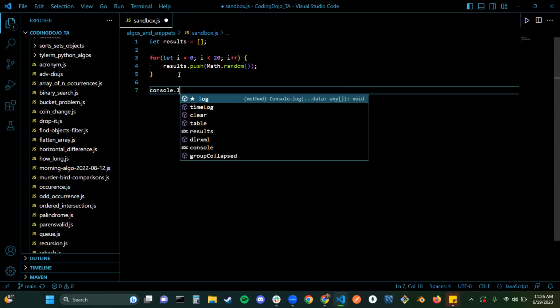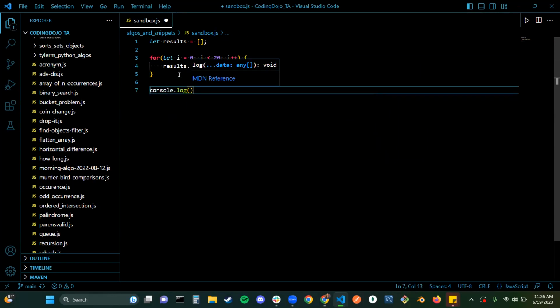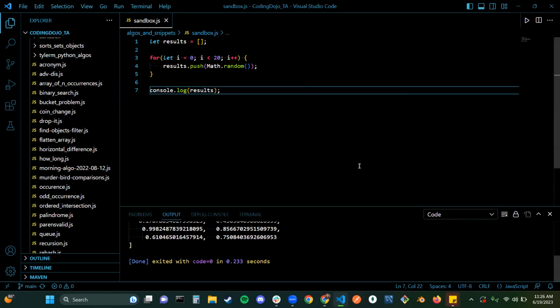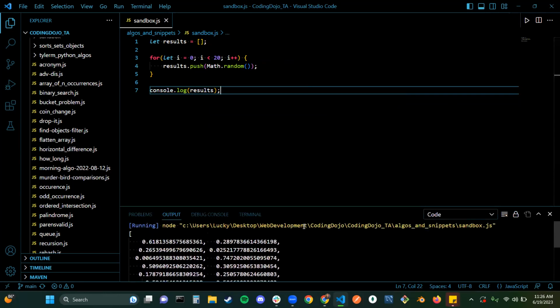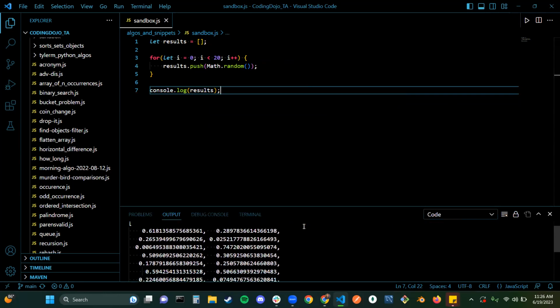Now I'll say console.log results. So if I run that, this is what the numbers look like themselves, right? So I have 0.6 here, 0.2 here.